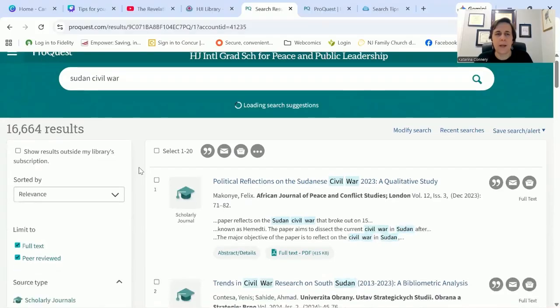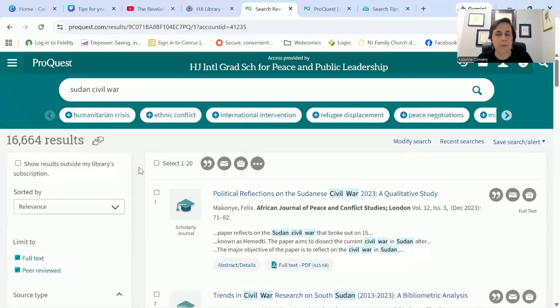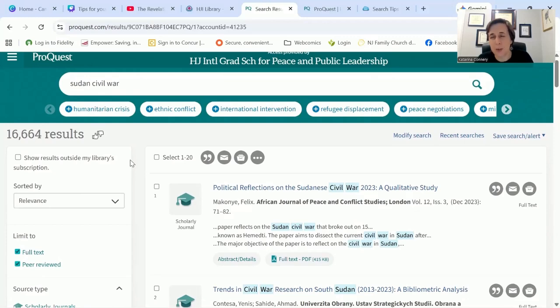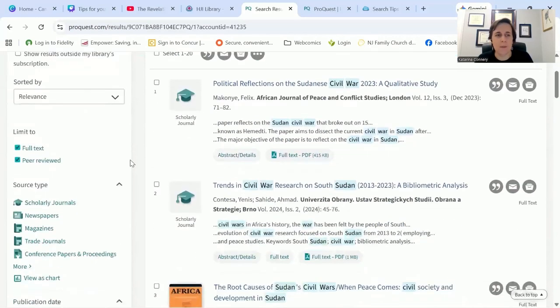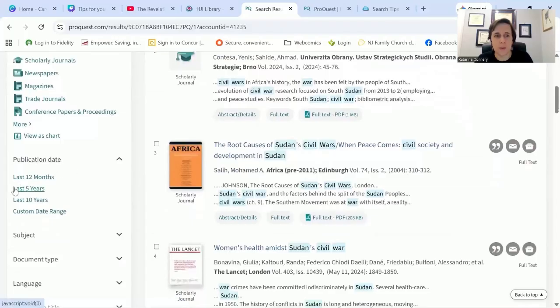So right here we can see that we have over 16,000 results. That's quite a lot. Maybe it's too many for me to try to weed my way through. So a few things you can do to start to narrow things down. You might filter for the last 12 months, the last 5 years, the last 10 years.